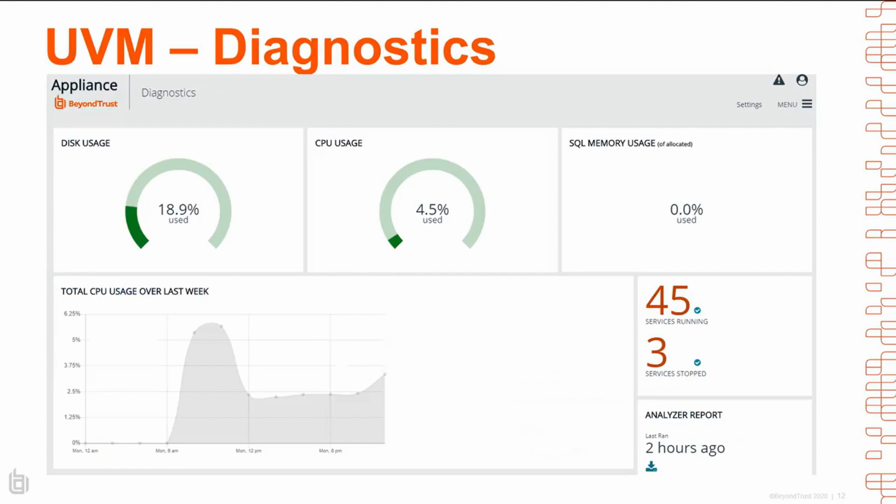The diagnostics page shows a dashboard of the main metrics and gives an easy visibility of the overall health of the system and warns of potential issues.